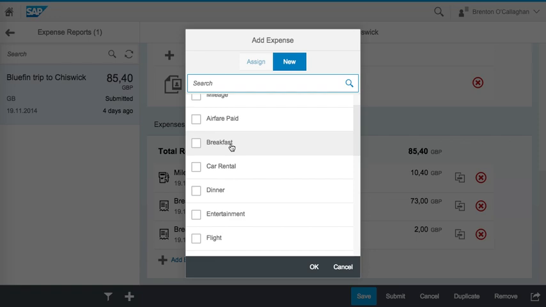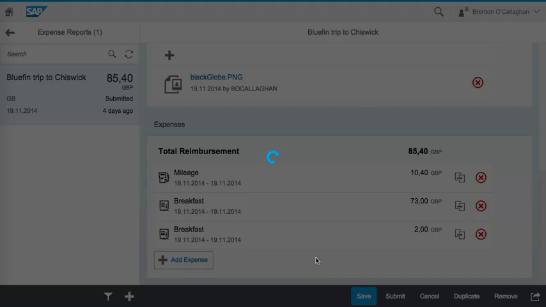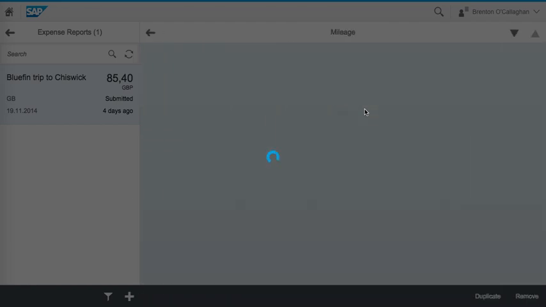So let's add a breakfast. I could add multiples here, or I could just add the one. I could say actually 2 breakfasts or 3 breakfasts. I'm just going to go with 1 and hit OK. And it'll bring me into the configuration-driven expense entry form for that expense type.